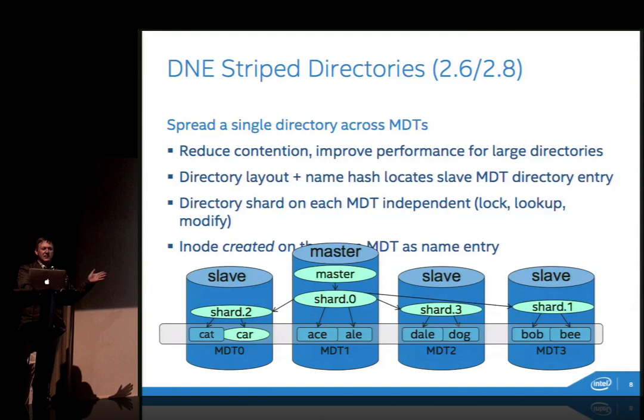So one user gets put on one MDT, another user gets put on a different MDT, and you can split up load at a coarse-grained level of this whole directory subtree. In 2.6, the stripe directories allow you to split up a single directory, so that if you have some users who like to dump 10 million files in one directory or 100 million or whatever they would like to do, this allows you to scale the performance of a single directory.